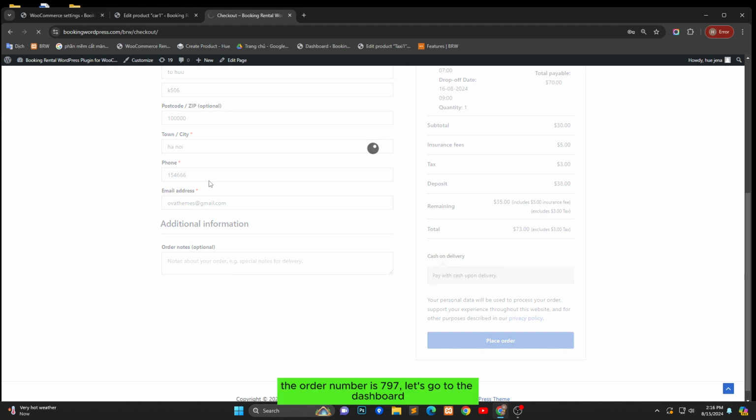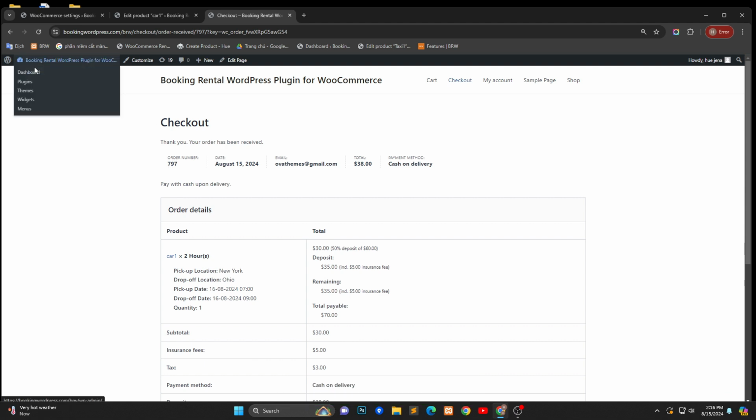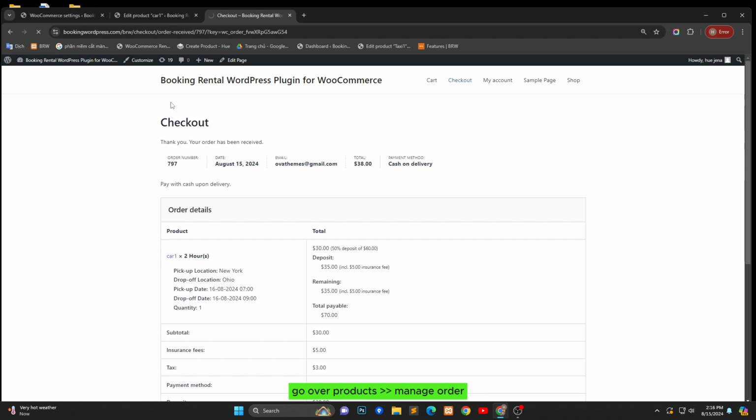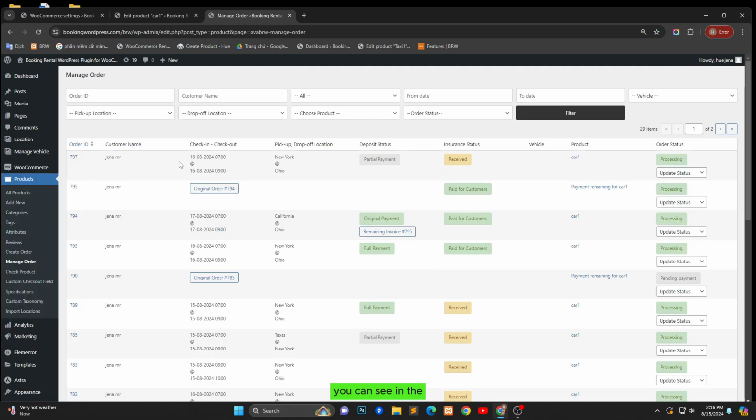The order number is 797. Let's go to the dashboard. Go over Products, Manage Order. You can see in the 797 order, the deposit status is partial payment. The insurance status is received.